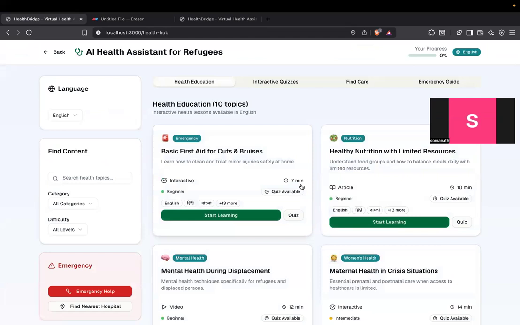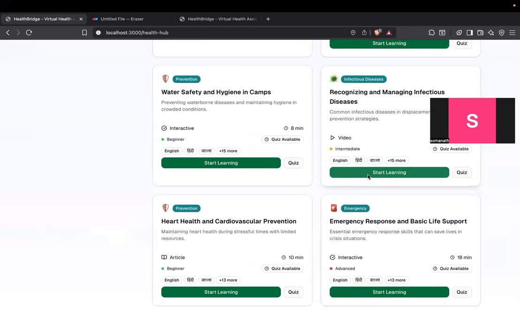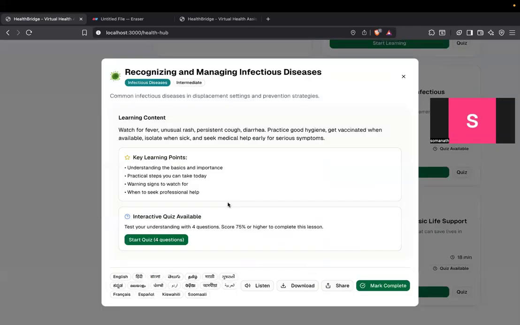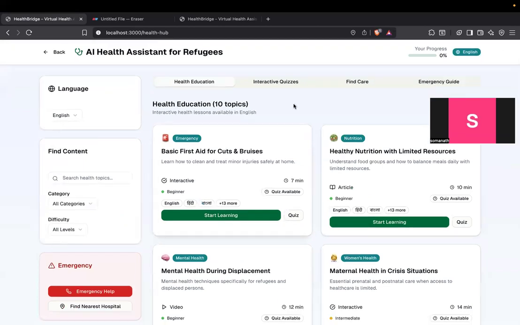One more feature is the AI health assistant for refugees. It's always better that we learn ourselves, and some learning materials have been pasted here. It's just key understandings, like understanding first aid treatment and how it has to be given. Yeah, this is our prototype. Thank you.